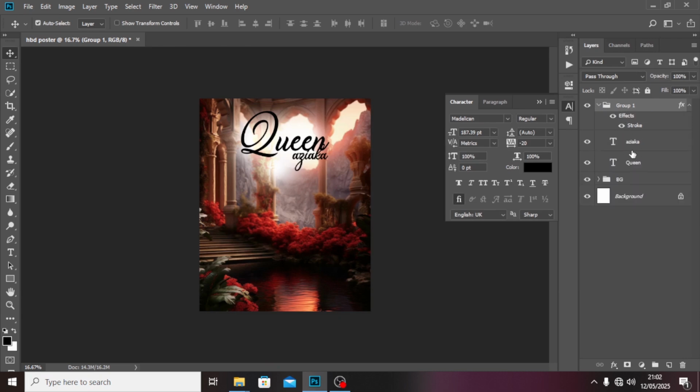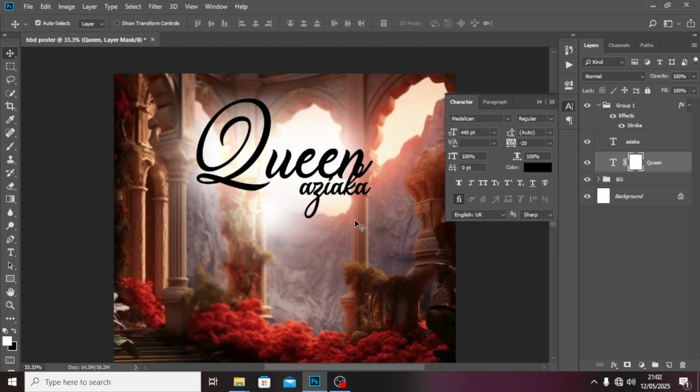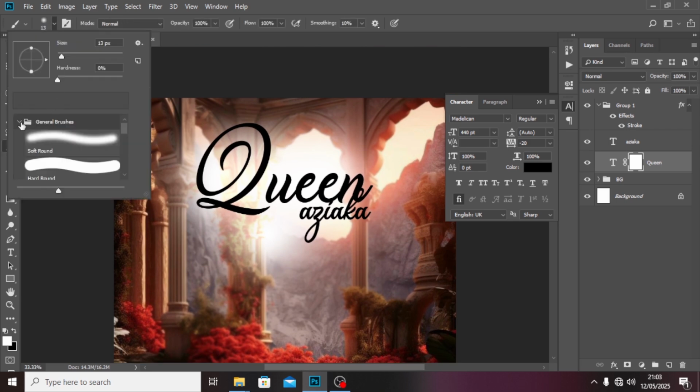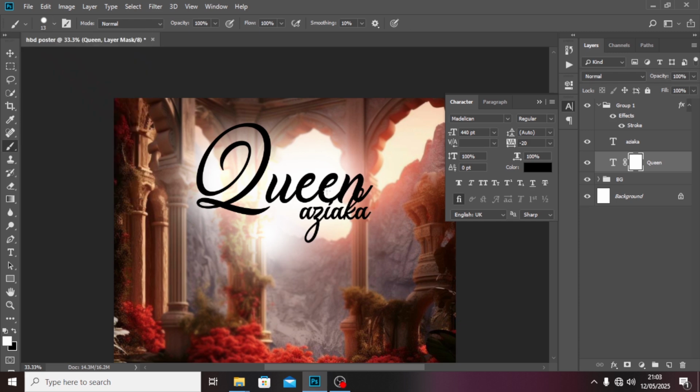Now I'm going to open it, and then you can see Queen over here. I'm going to give it a mask, then I'm going to zoom in a little bit more. Nice, right? Okay, now I'm going to pick my brush tool over here at the left side. I'll go on top and pick a hard round brush there. Nice, and then make sure my caps lock is off, and then increase the size. I can see there is a Ziaka.